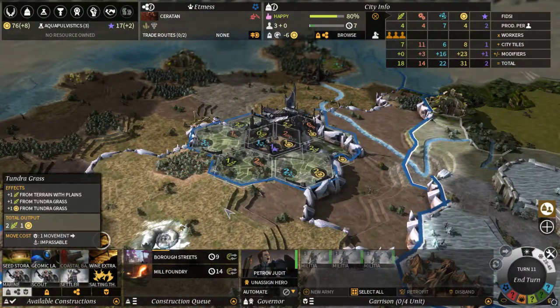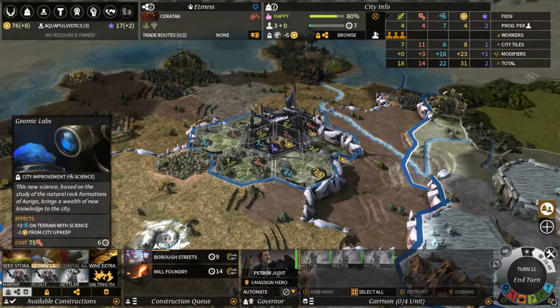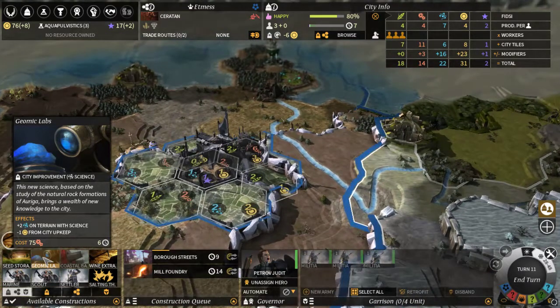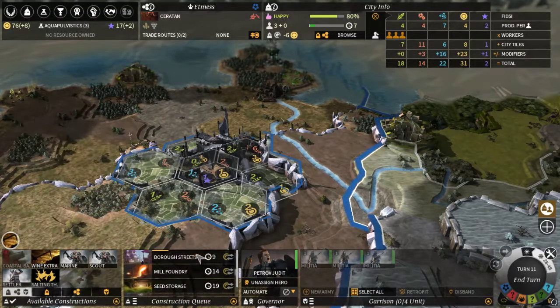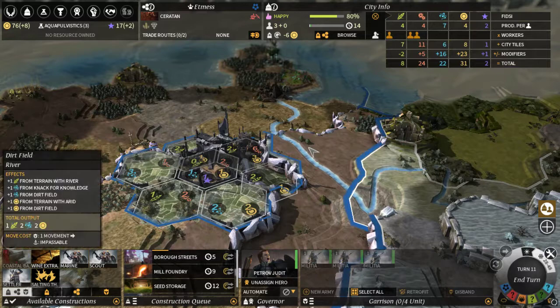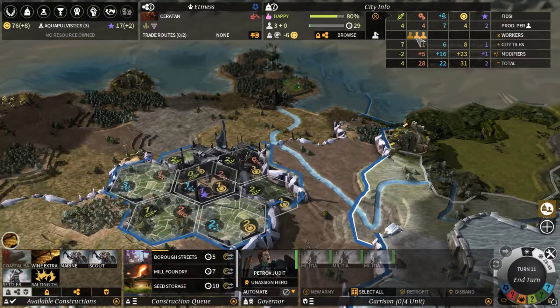Let's see. Seed storage is good. Gives us growth. Science. It's also good. What do we want? Let's go growth and then science. These Burrow Streets are not going to build themselves. 14 turn growth rate. Let's do 5. Still 5. Okay.